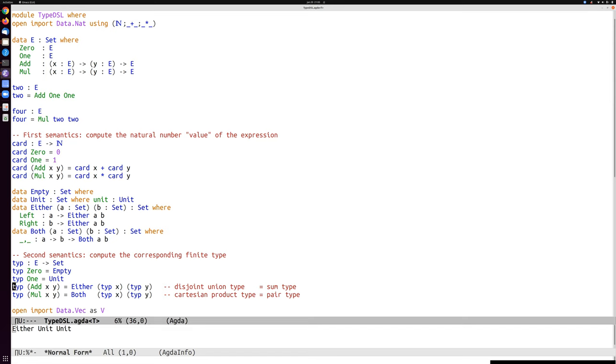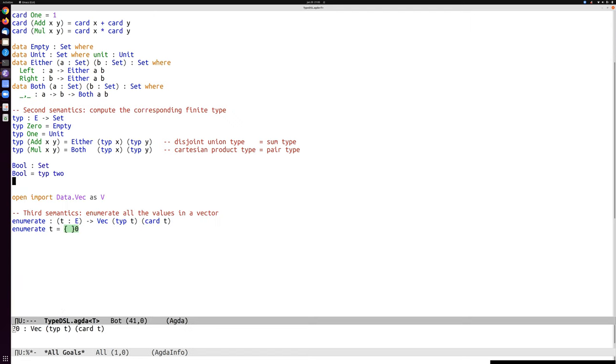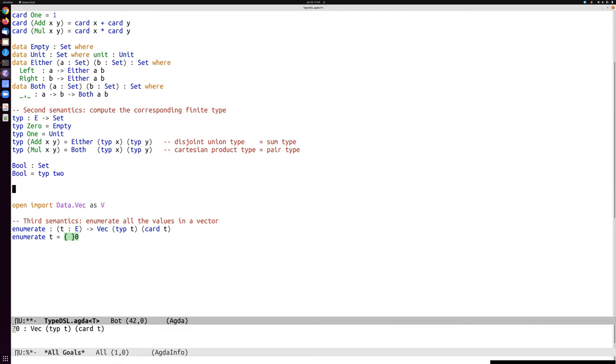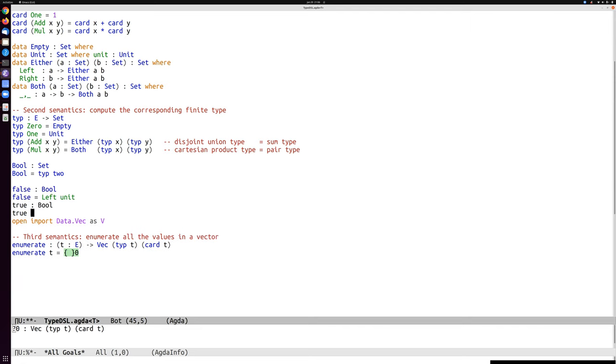And it also means that if I want to define some value, for example, a name for this type could be Bool. I haven't imported Bool, so I'm free to define it. Let's call that the typ of two. So it's a two element type and it's a Set. And then if we have Bool, I guess I should define also false of type Bool. And false could then be left unit. This is type correct, and then true of type Bool could be defined to be equal to right unit.